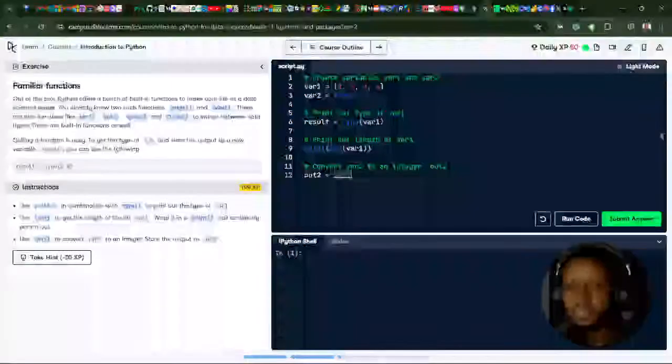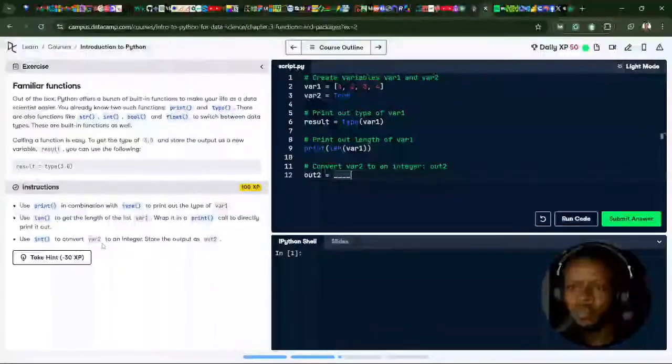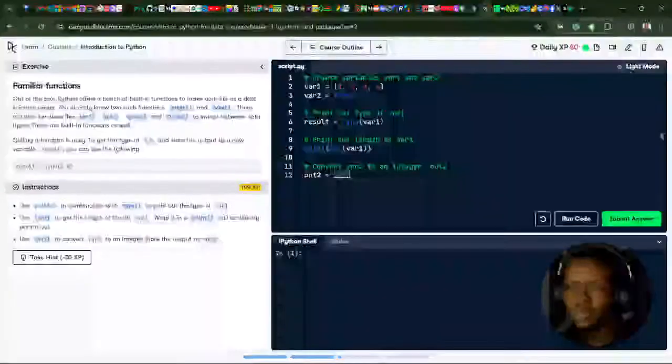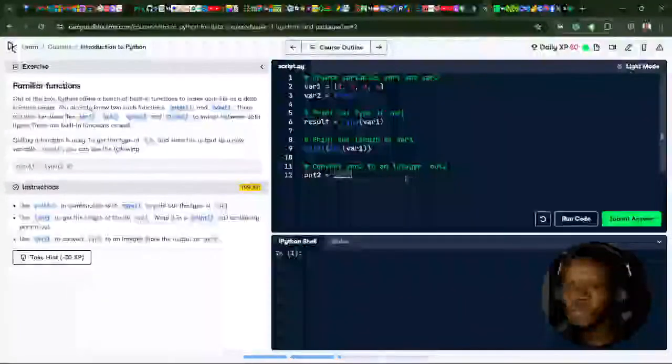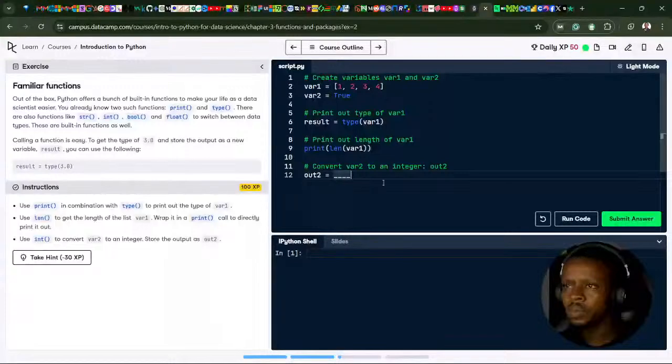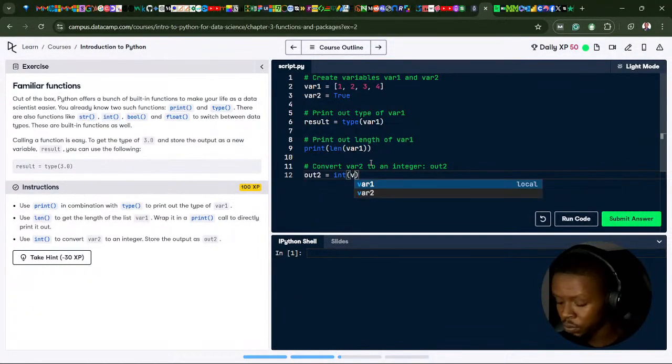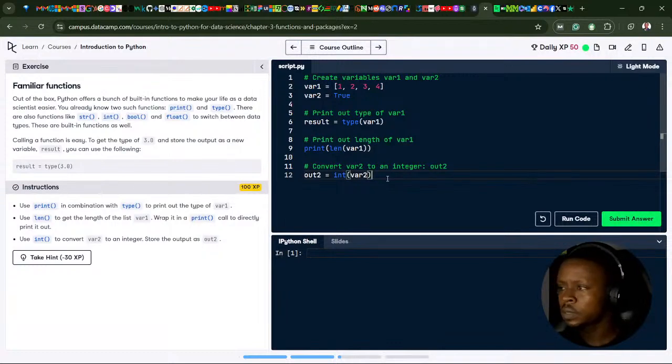So finally, use int to convert variable 2 to an integer. Store the output as out2. To convert variable 2 to an integer, we're going to say int of variable 2. So let's run the code and see if our results will be correct.